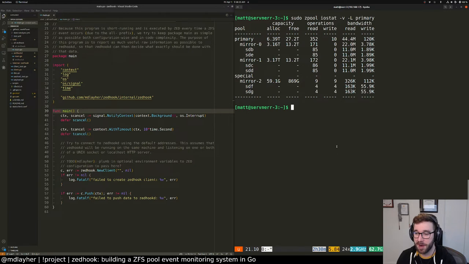zpool output should properly nest the special device. Yeah, I agree. It does seem weird here that it's at the same level. Like, I feel like this should be nested one more time. I was noticing that same thing actually.